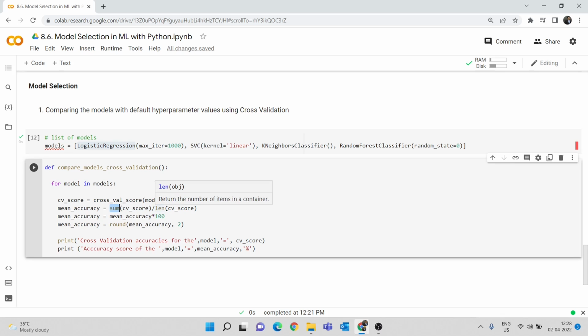So in case there are 5 values like 80, 85, 83, 84, and 83, we will add all those values and divide it by 5 because there are 5 accuracy values. If you increase the cross validation fold, this will change as well, the length of CV score changes as well. And now we are calculating the mean accuracy.